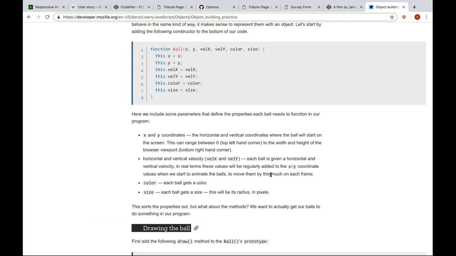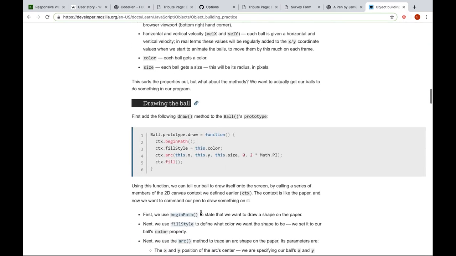to move them by this much on each frame. Color: each ball gets a color. Size: each ball gets a size. This will be its radius in pixels. This sorts the properties out. But what about the methods? We want to actually get our balls to do something in our program. Drawing the ball. First, add the following draw method to the ball's prototype.